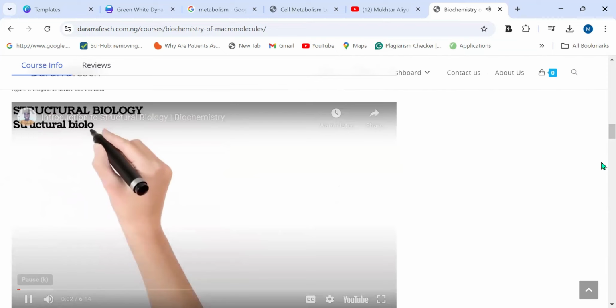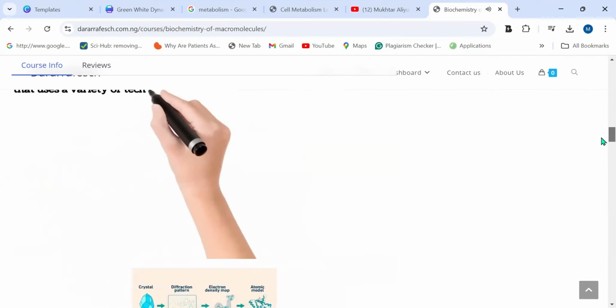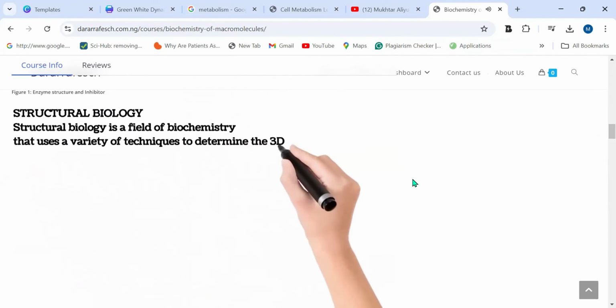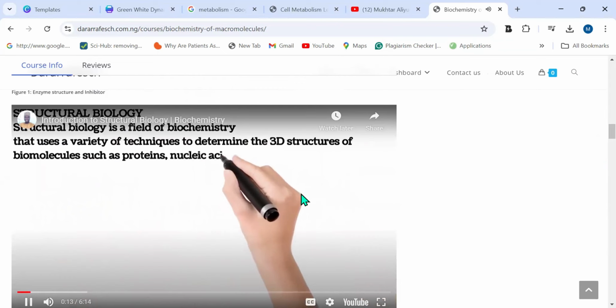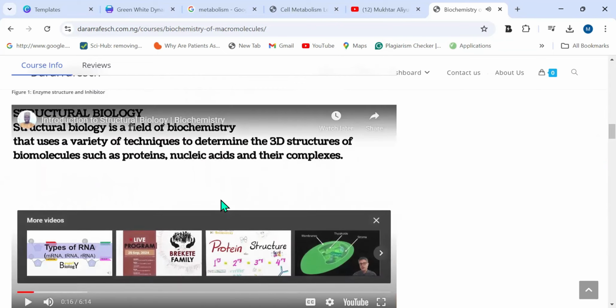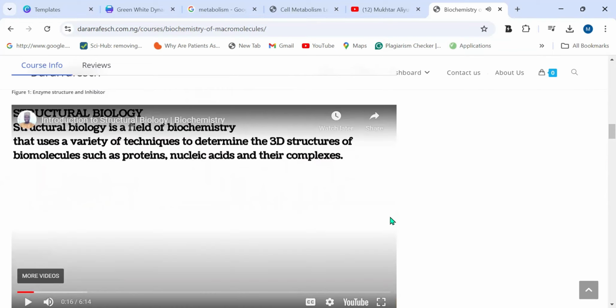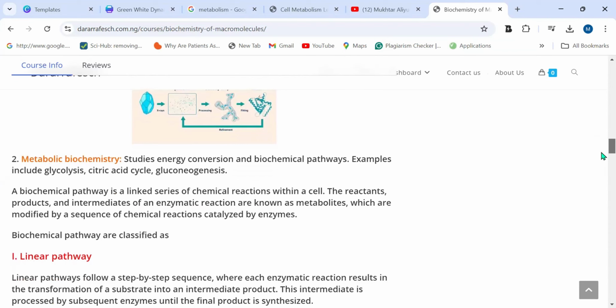You can play the video. The branch deals with the study of the 3D structure of molecules. So you can play it and watch all the videos. We touch the video and we have texts here.